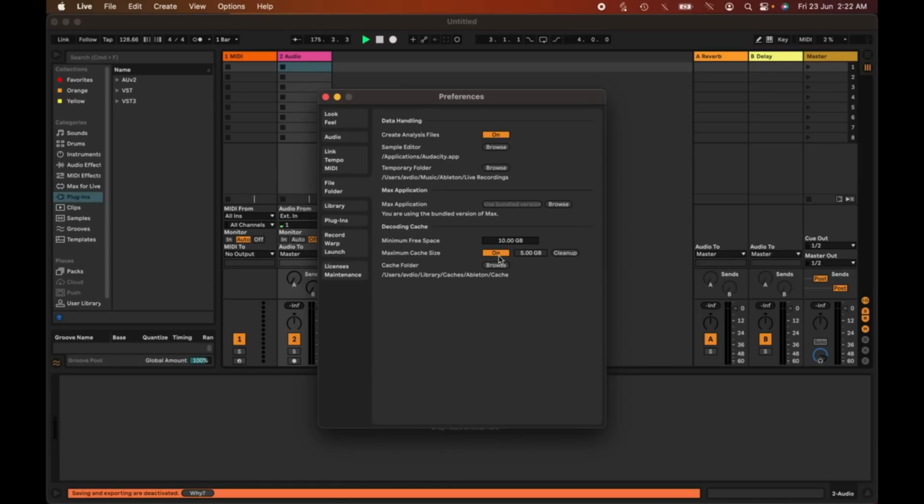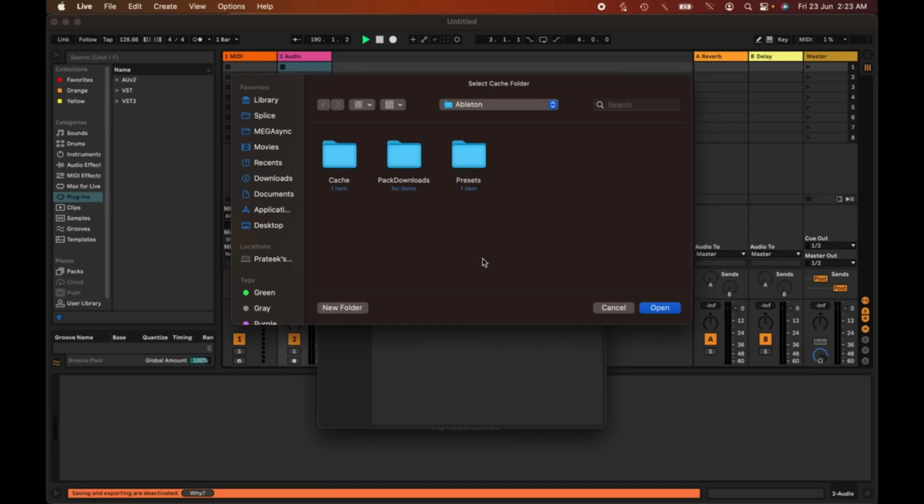Maximum cache size. It is turned on and Ableton recommends you to have at least 5 GB of space to store the cache files. You can increase or decrease the space according to your preferences. You can clean up the cache files by clicking here. You can also select a custom folder or create a new one to save your cache files.